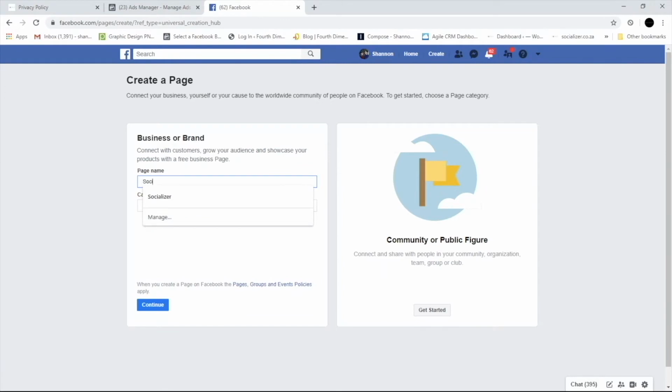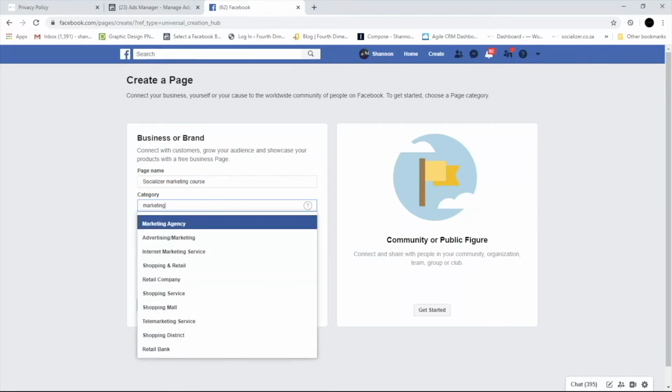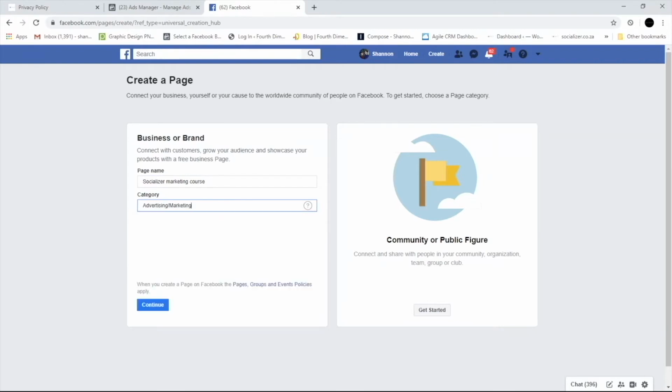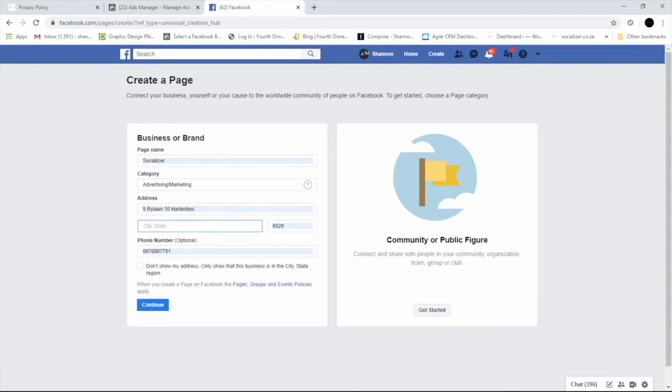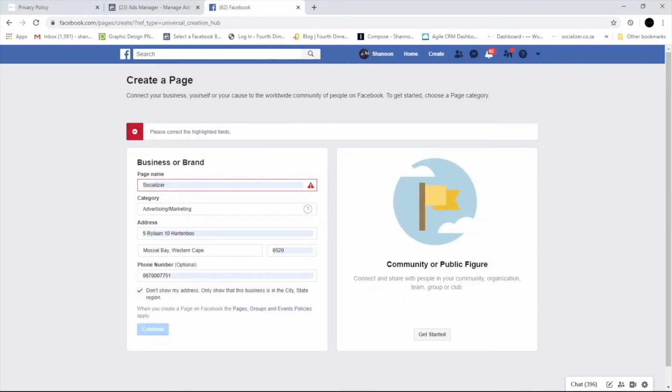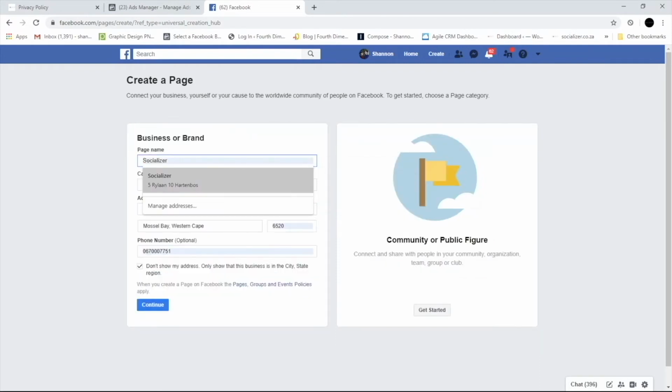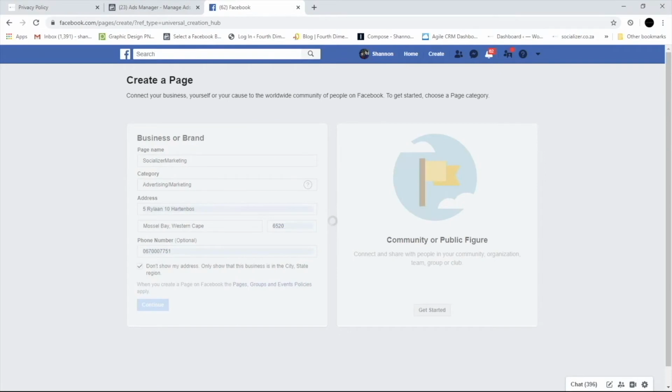I'm going to go Socializer Marketing course. I'm going to click a category. So let's try marketing. Let's just click advertising and marketing. So you're going to put all your street address info that's needed there. And I'm going to click don't show my address and click continue. Alright, so I already have a page named that's Socializer. I'm just going to edit it a bit. Right, so you're going to click continue.